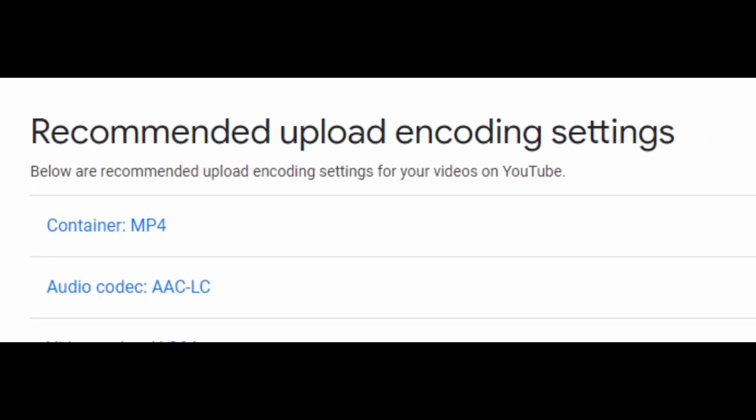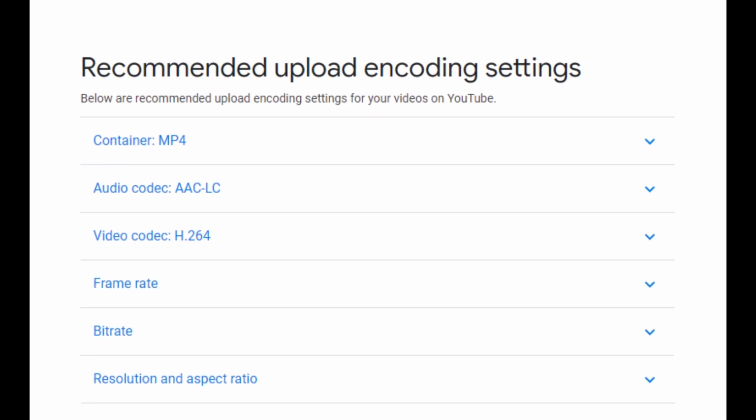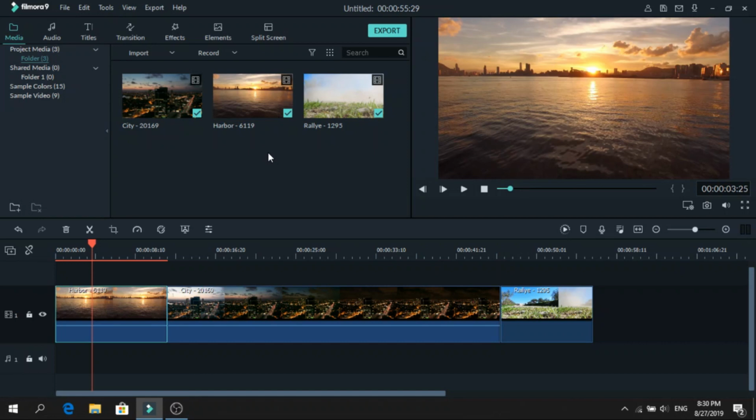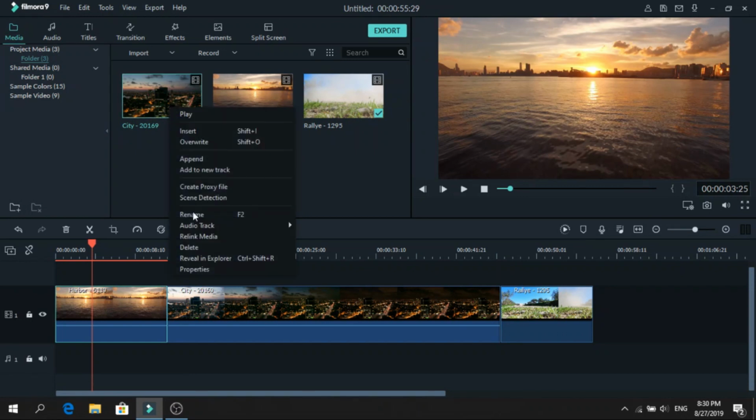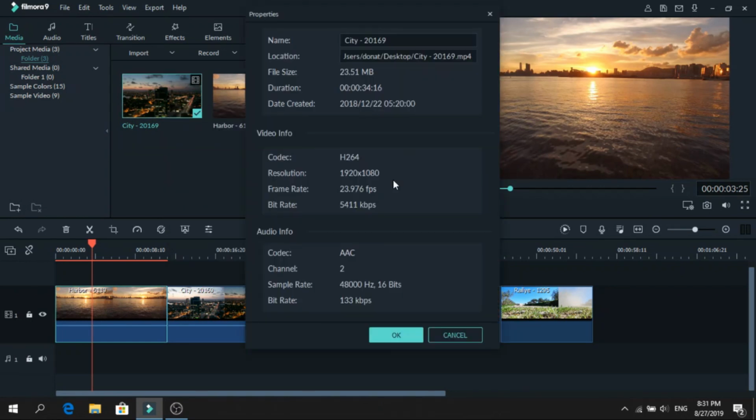So all the information I have here is from YouTube Help, and I will show you how to do it. First, make sure your video is ready to export, and now check the settings of your video. So to do that, right click and go to Properties. Here we have the information about how our video was filmed, such as the resolution and frame rate. So keep all of this in mind.